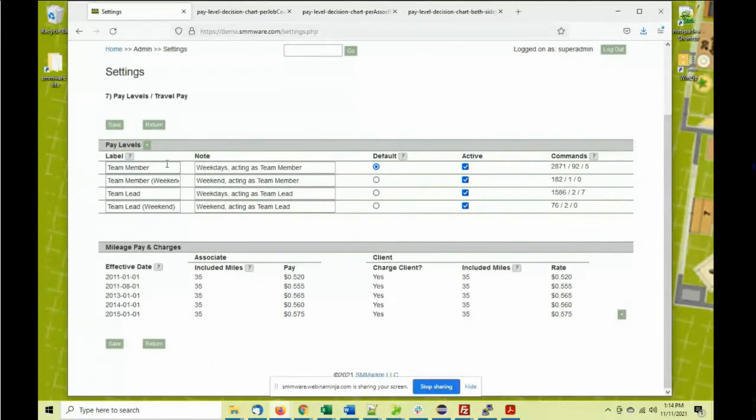These are system-wide. So when we work with the various associates, this is going to be your list of choices. If it's not here, then it would not be a choice when you're looking at the associate. So I kept it simple. I have team member, and then a rate for a team member on the weekend, team lead, and then team lead on the weekend. And you'll notice that there's not a dollar amount here because this is really just a label. And we'll talk about why that is in the setup in a little bit. But those are our levels: team member, regular and weekend, team lead, regular and weekend.